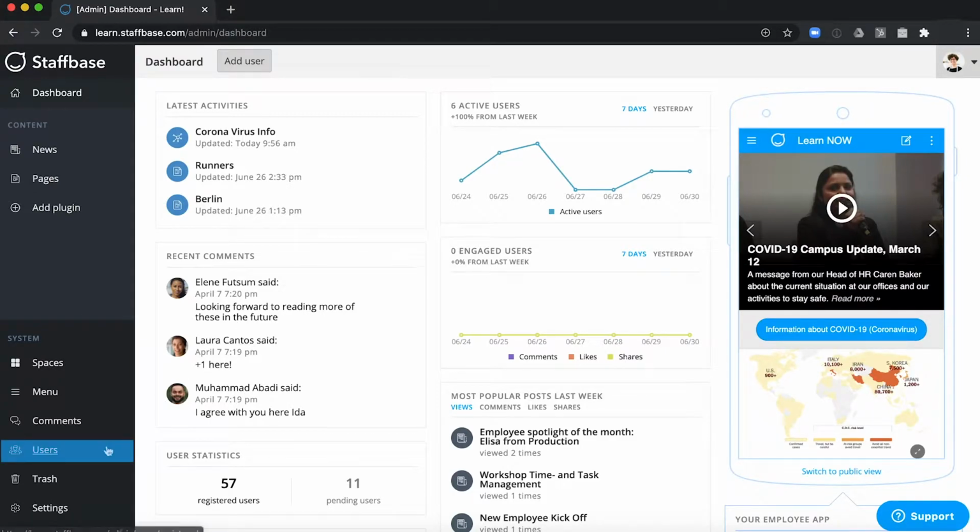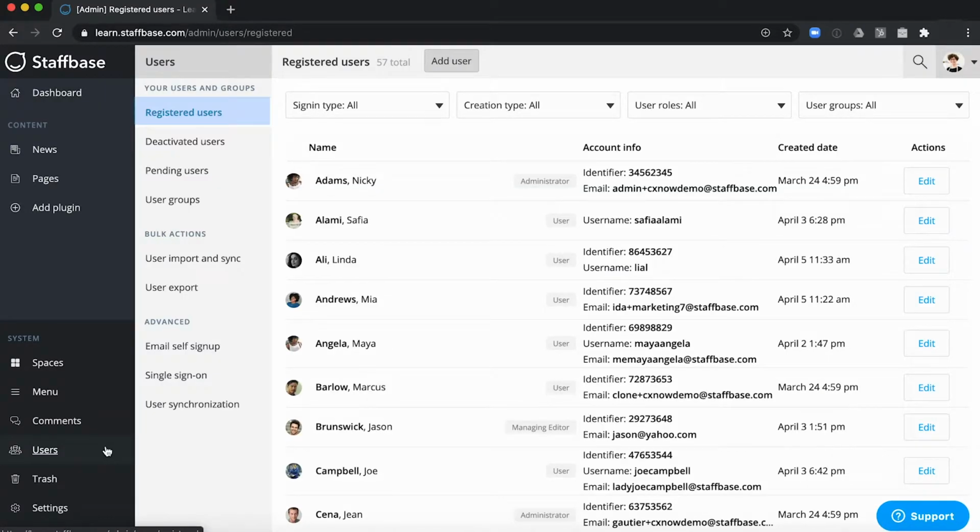Go to the user management of your app and click on Registered Users. Here you can see that some of the users have a username and some have an email address. Warehouse employees are imported by username and password because most of the time they don't have any company email. Desktop workers, on the other hand, are imported with email.